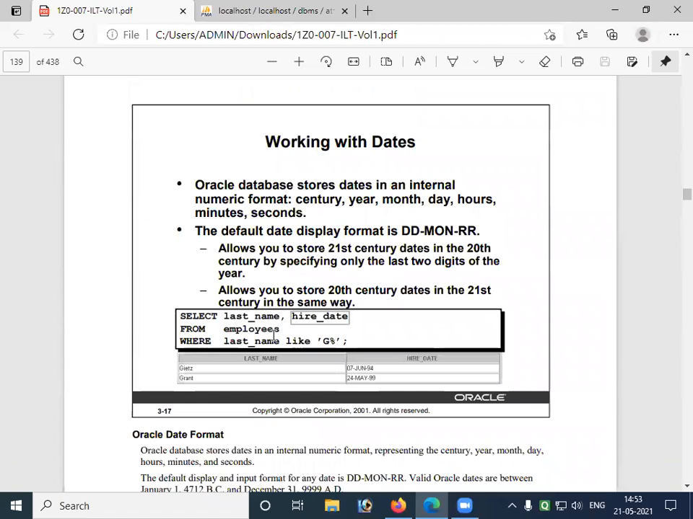What do you mean by date, my dear friends? Date and day, you should remember that. So year, month, day, hours, minutes, seconds.